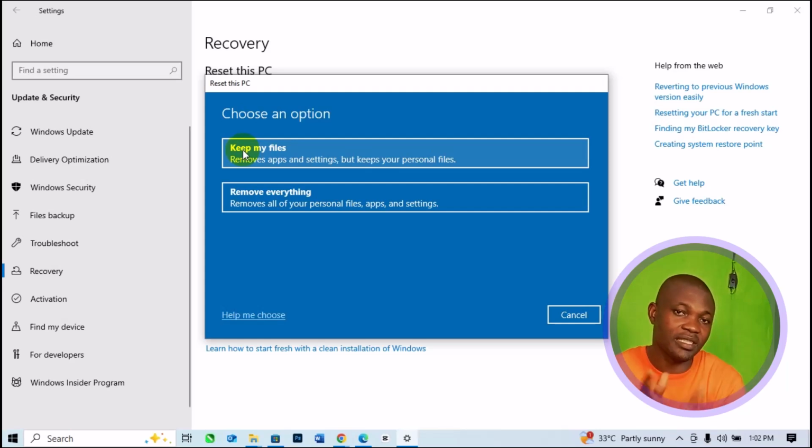It's that simple. So this is a step-by-step guide on how you can restart or format your Windows PC.